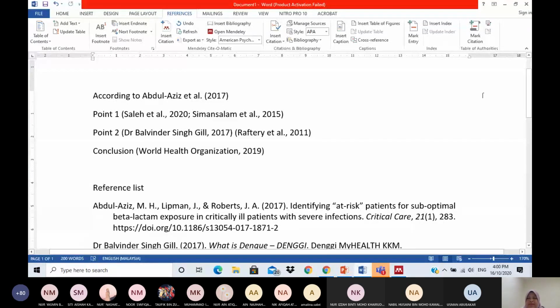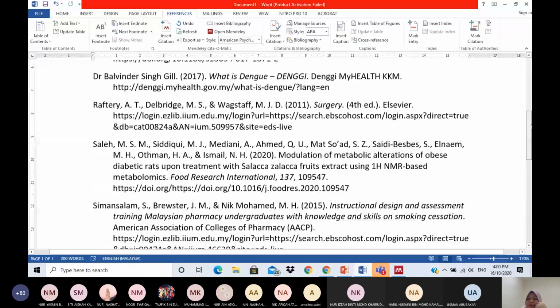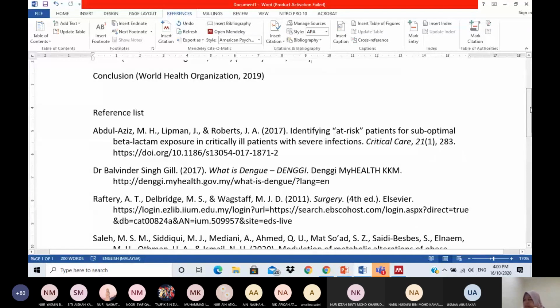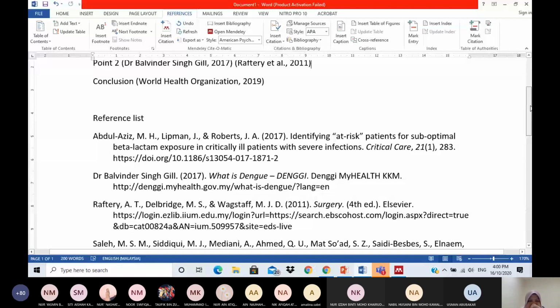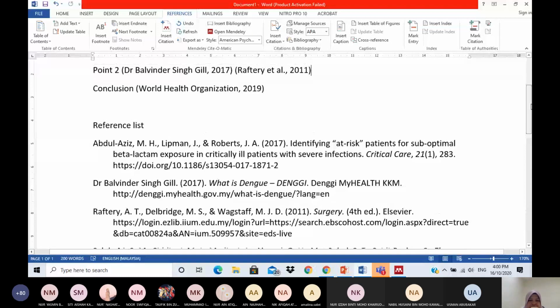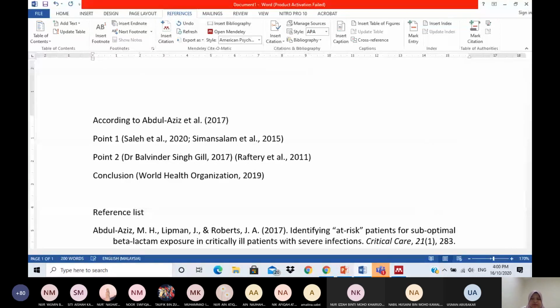The reason is that there are some cases where students don't know how to add a website article in Mendeley Desktop. So what they do is they do the in-text manually. Let's say they read an article from WHO, 2019.